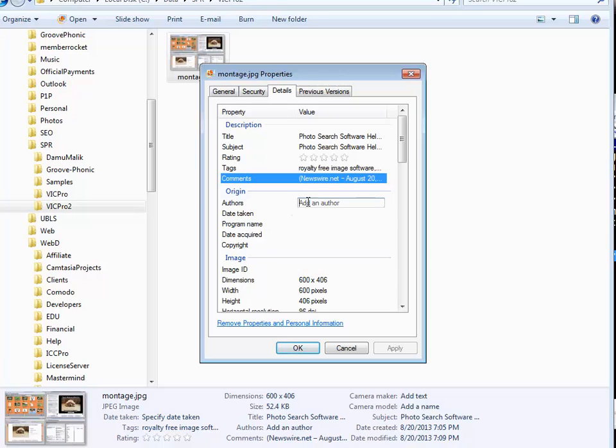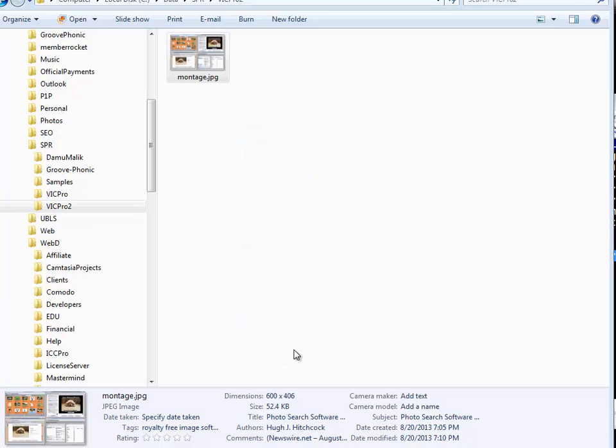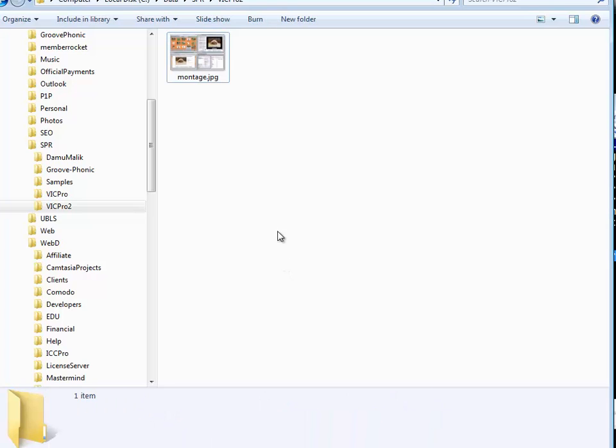Author, might as well put me. Okay, that's fine. Click out of it. You have to, that's the problem. You have to click out of it and then click apply for that to work on Windows 7 anyway. Now we hit it again. We got my author. We got everything in here. Okay, so now technically that image is ready to be posted onto the press release because it's got all that data in it.